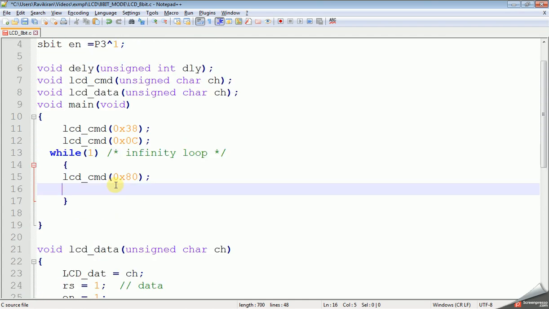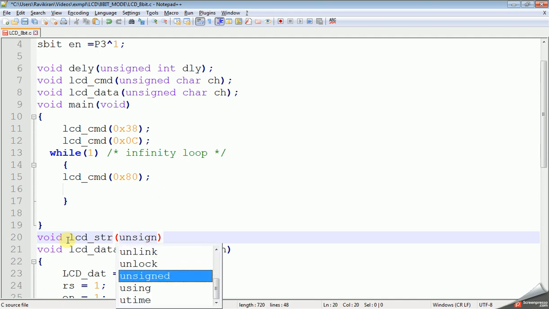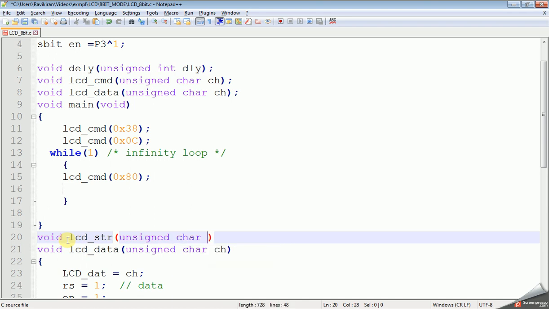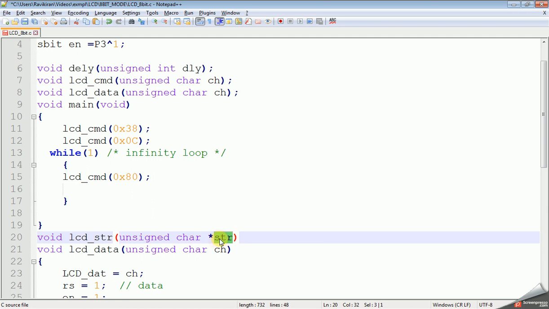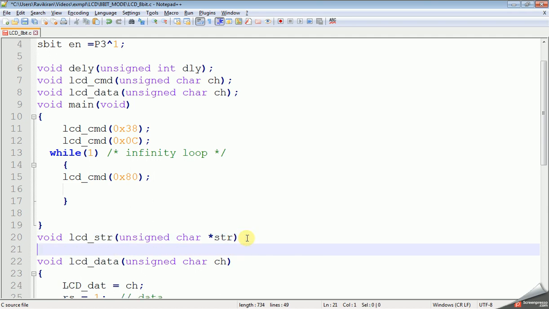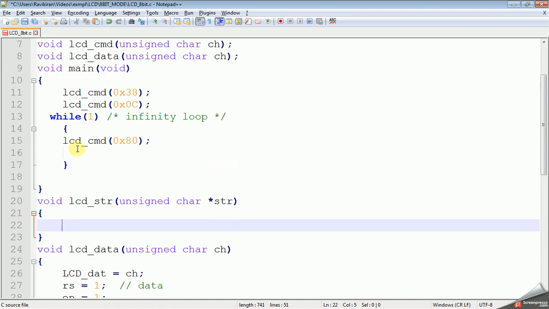So for writing a string, we can write a separate function. I'm just writing a separate function for that. Void LCD str to display string. Here I'm using a pointer. If you want to display a string, we have to call this function.